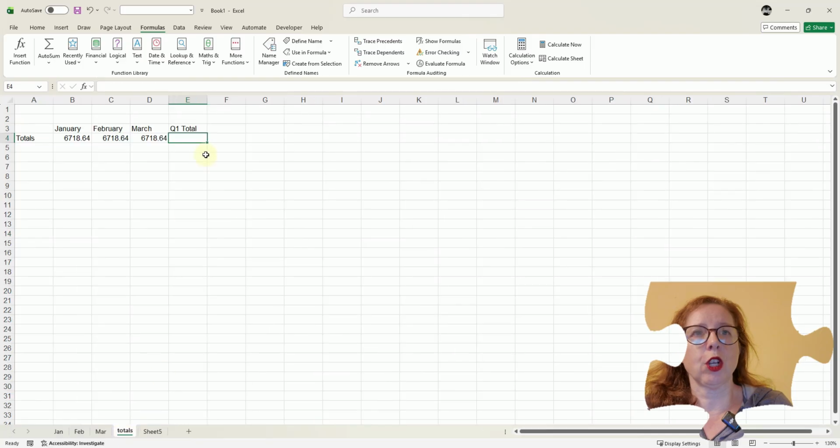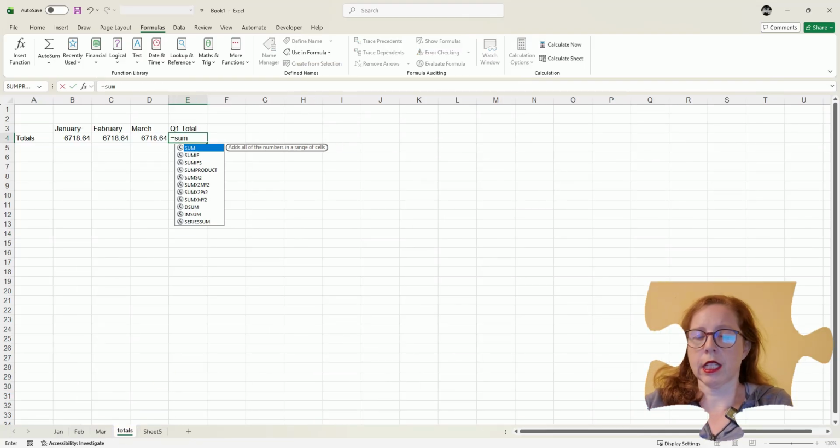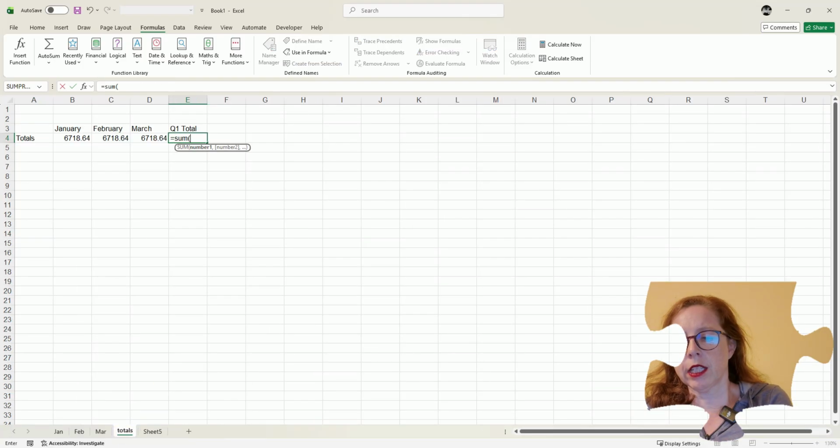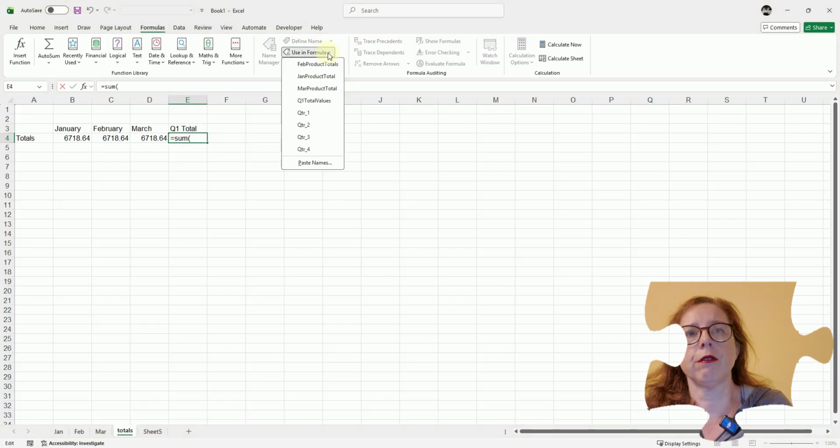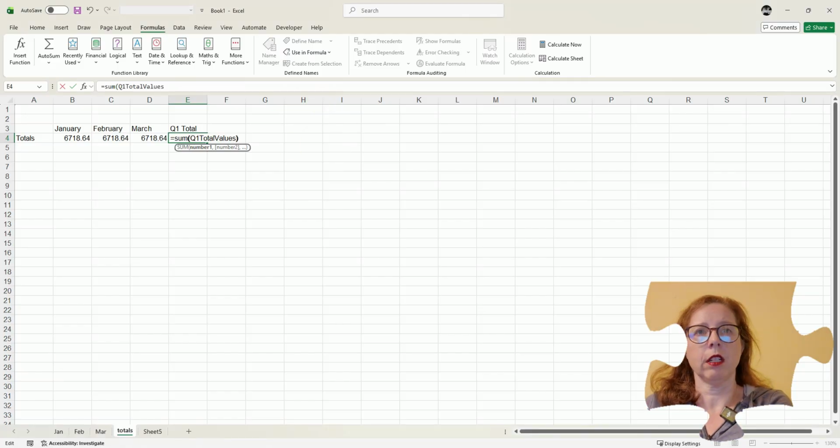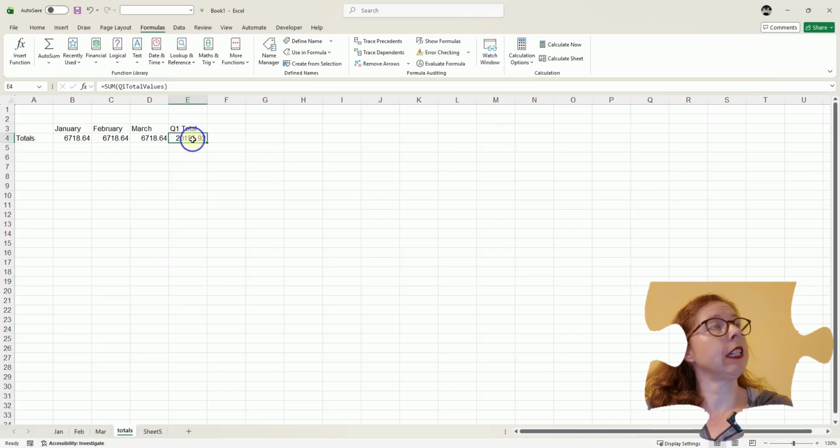Now I can go into my totals and I can do a sum of, and there is a keyboard shortcut. Let's see if I can find it. I think last time I tried this, it wasn't working. I thought it was F4, but mine's not working. So I'm just going to go into this using formula, and you can see Q1 total values. And there we go. Great. So we've got the Q1 total values. So that's a 3-dimensional range.